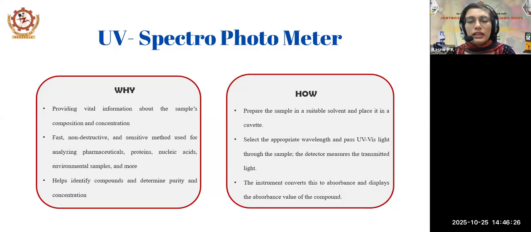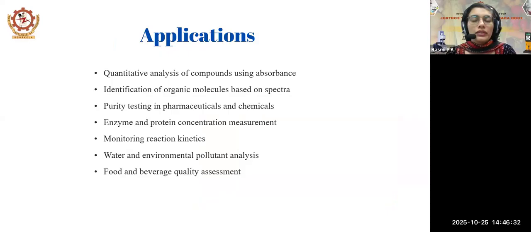Then the instrument will convert the absorbance, and display the absorbance value of the compound. Now we can discuss the application of the instrument. It is used for quantitative analysis of the sample using absorbance. Here, I will show it in the demonstration of the instrument.